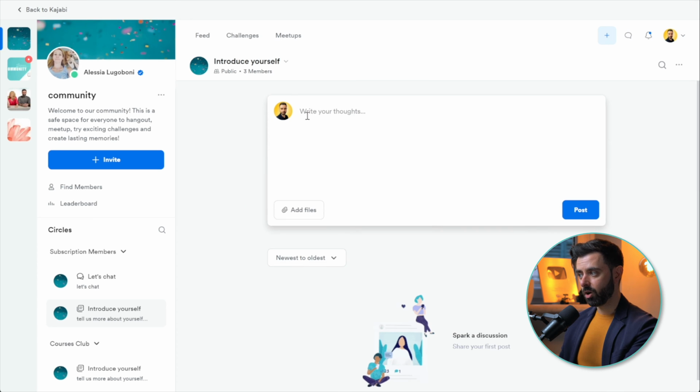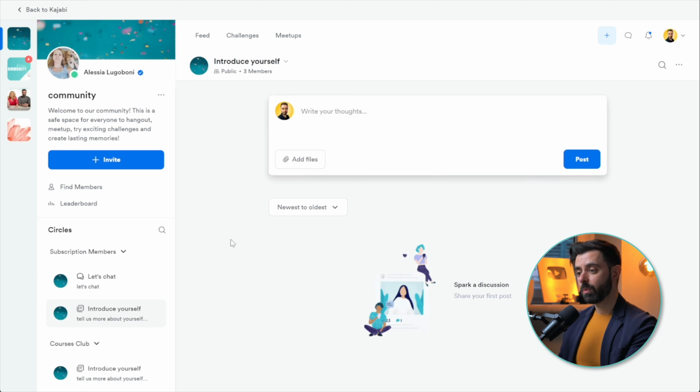So I can write a comment and I can also add files. Any member can add PDFs, audio, images, and videos, which is exactly what we want and like we used to want in Facebook groups. Now it's within Kajabi as well. But we can also have a chat.